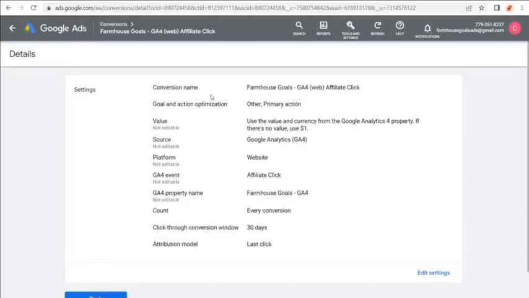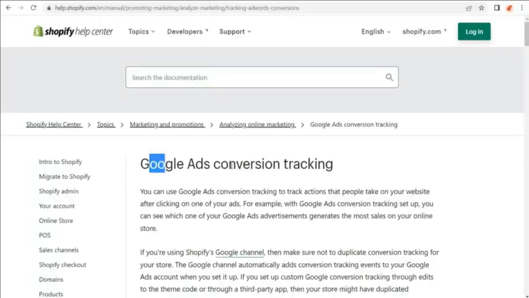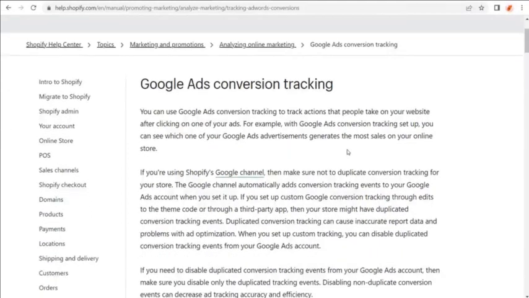Now, let's just say you have a Shopify website or a BigCommerce website or a WooCommerce website, and you're selling physical products, and you want to make sure you're tracking every single sale and the revenue attached as the value. Then what you want to do is follow the guides they have directly on their websites. Just do a quick Google for Shopify Google Ads conversion tracking, and they have guides that will give you a step-by-step process to setting all of this up on your website.